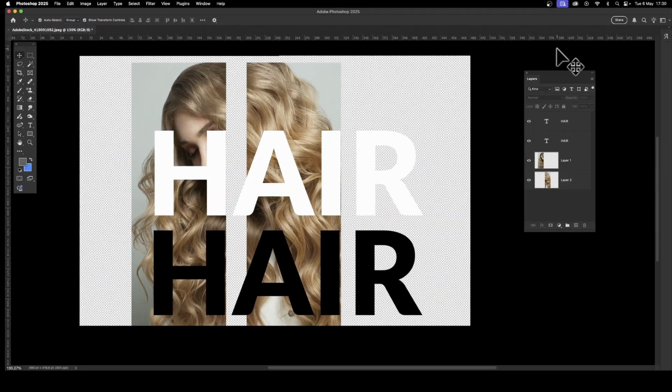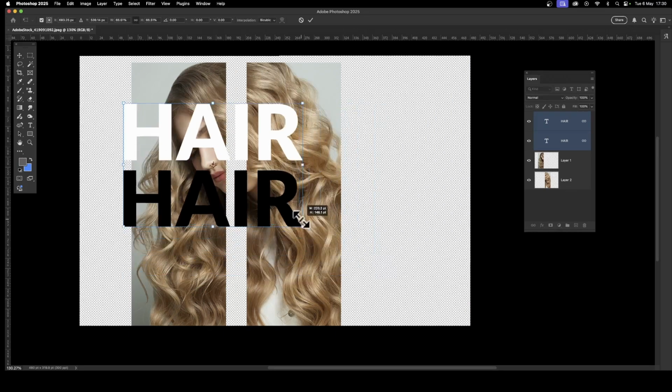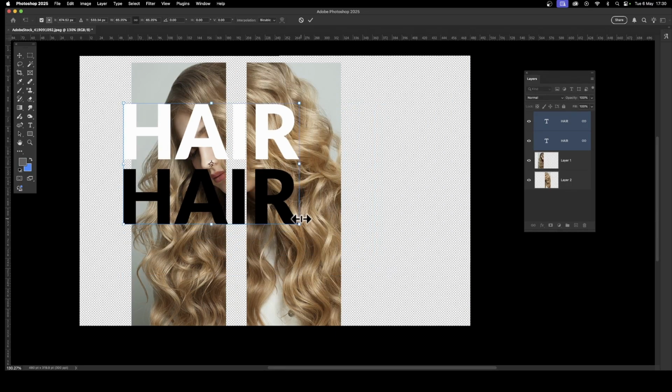How to link layers in Photoshop. Select a layer and select another layer. Once you've done that, go down to the bottom and there's a little link there. Just click it. Now you'll see the link symbol. And if you move it like that, you can also resize it and they will all resize together.